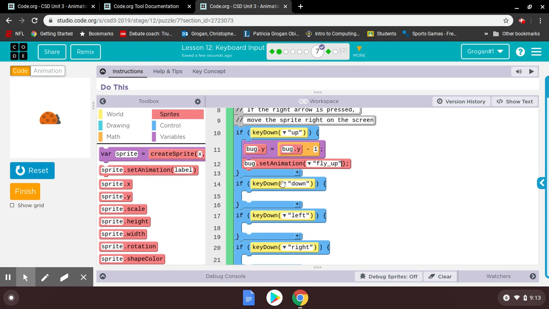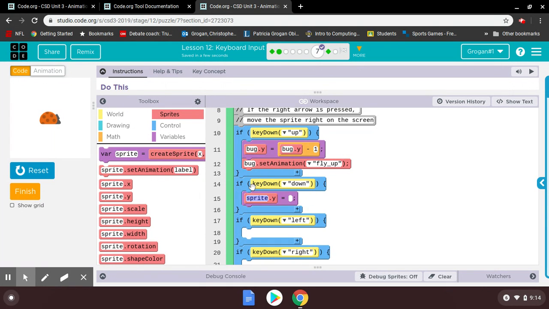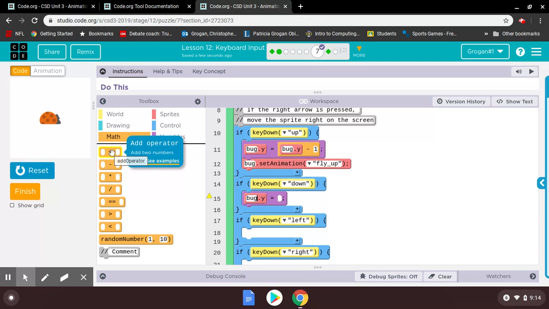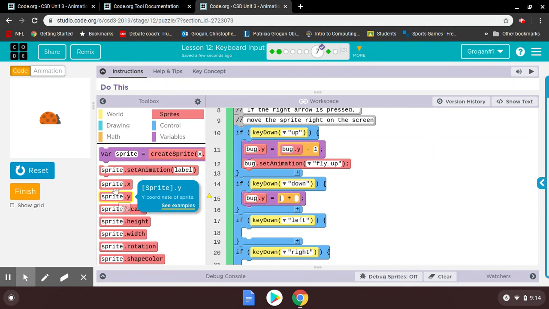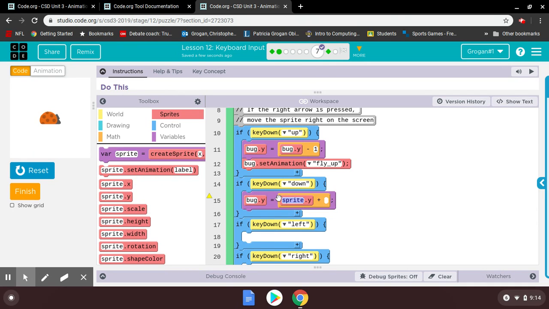Now, if key down is down, we're going to go here. I'll change this to bug, and then go to Toolbox Math. When it's going down, the y coordinate goes up, so that's why we're going to use the add operator here. Sprites, and we're going to use bug y, plus 1. That's how that works.